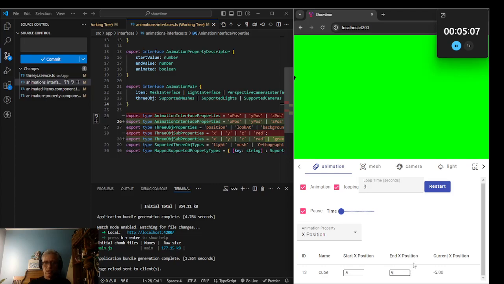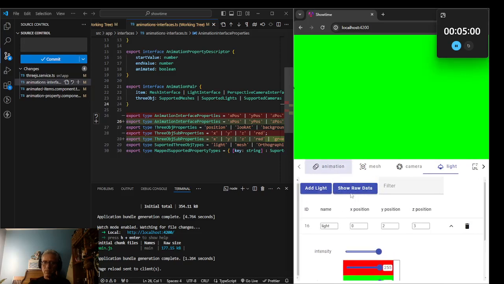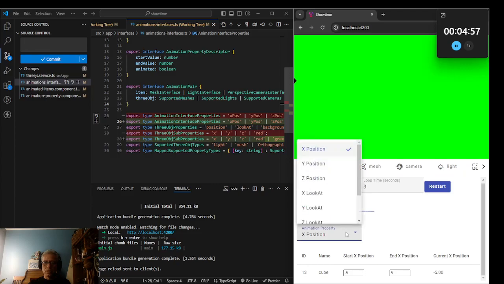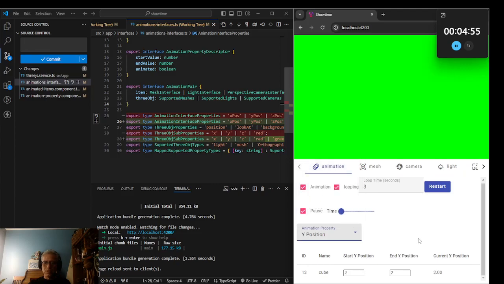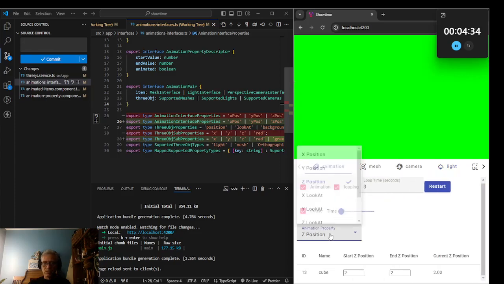5. And let's see. But our light is not showing up. It is marked as animated. And let's see, Y position. So it looks like I have a bug in the lights, where the light is not showing up as an animated item. Let's see. Go back to animations, Z, X.